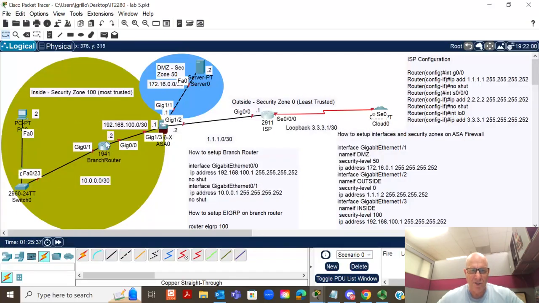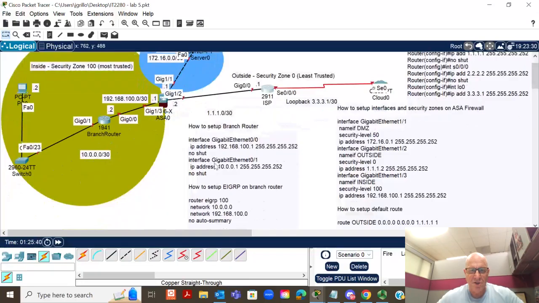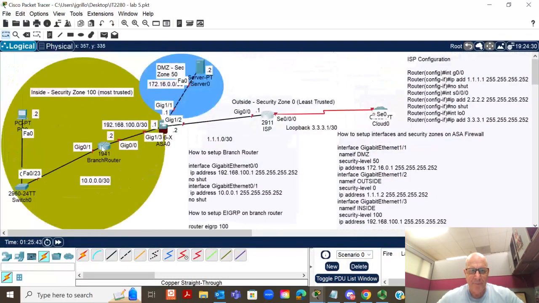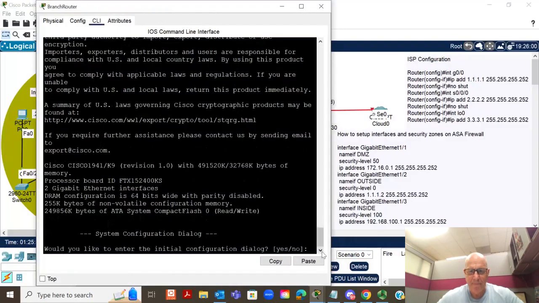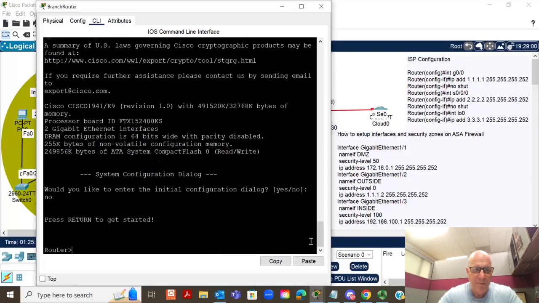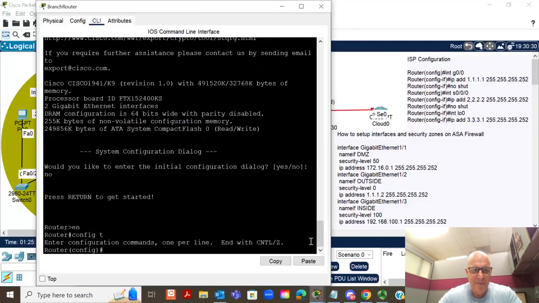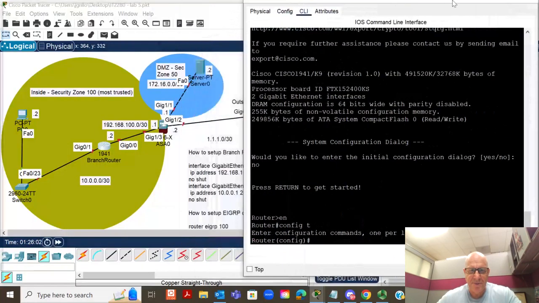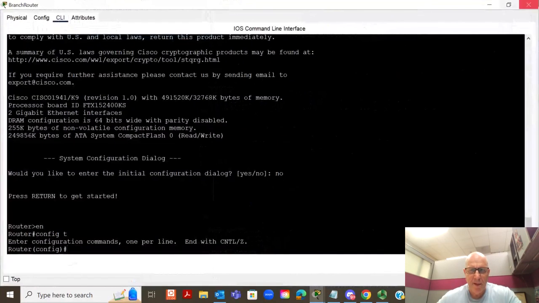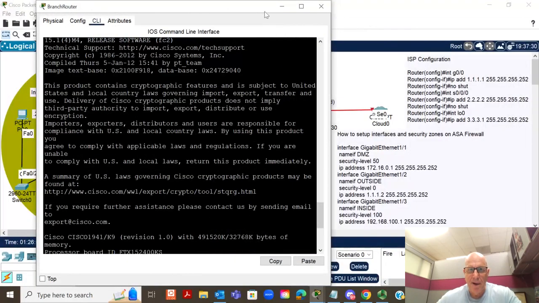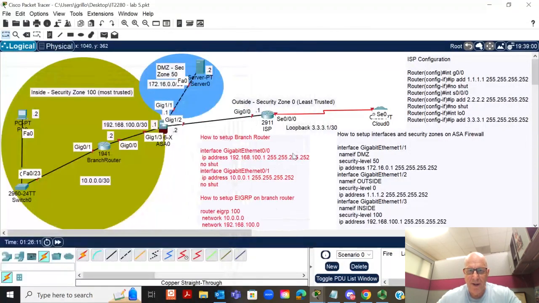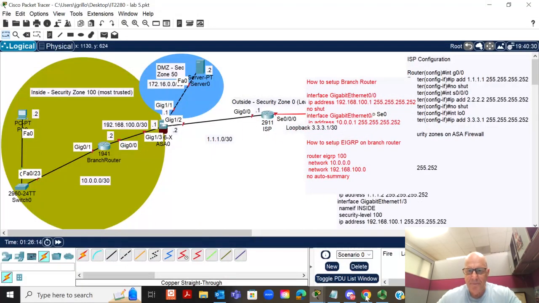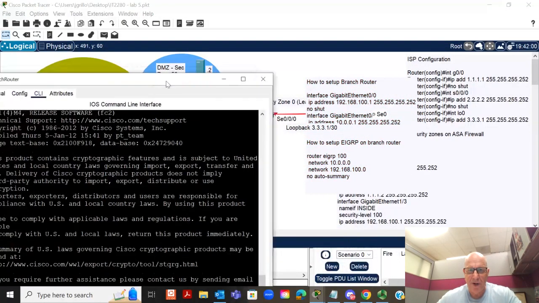First thing we'll do, we'll click on the branch router, and the instructions for setting up the branch router are right here. Type no for no, enable, config t, and first thing we'll do is switch to the gigabit 0/0 interface. Now I'm going to put the instructions right here so you can see them. Click back on the branch router.